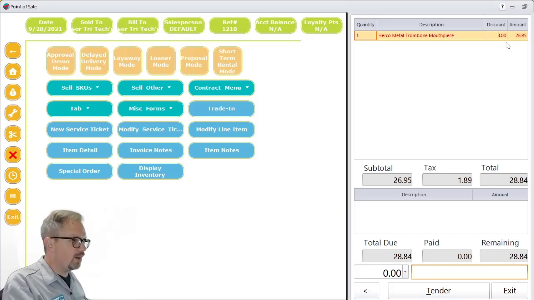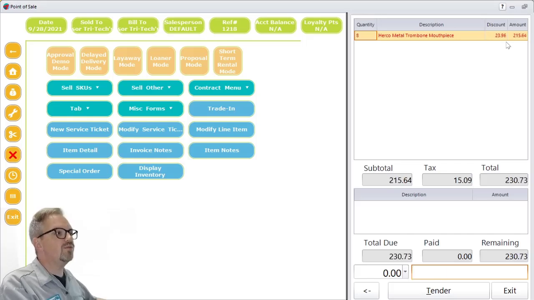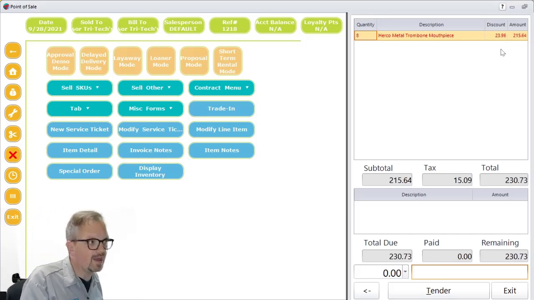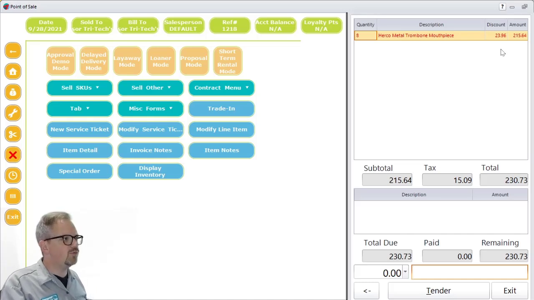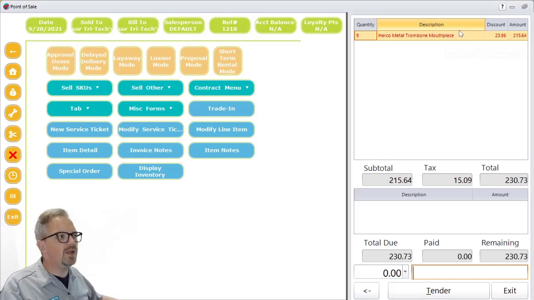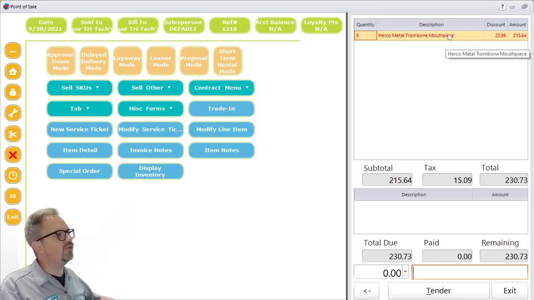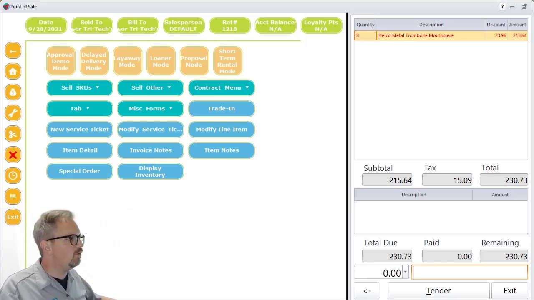And then no matter how many of those you sell, you can see as I keep adding more and more of those, it just keeps tacking on that 20% or 10% or whatever percent off that I set up there. So yeah, hopefully this has been helpful. If there are any other questions about volume discounts or sales discounts, let me know.